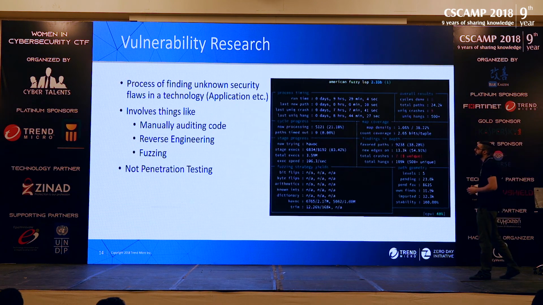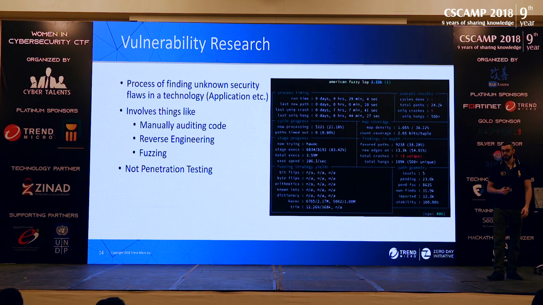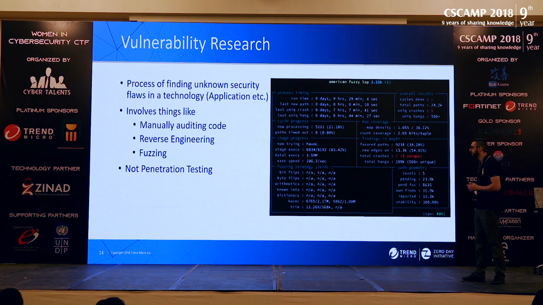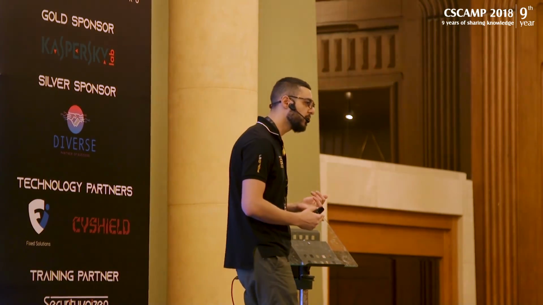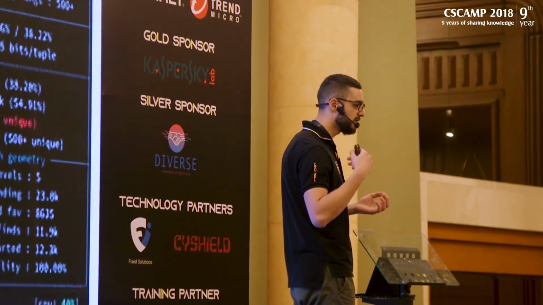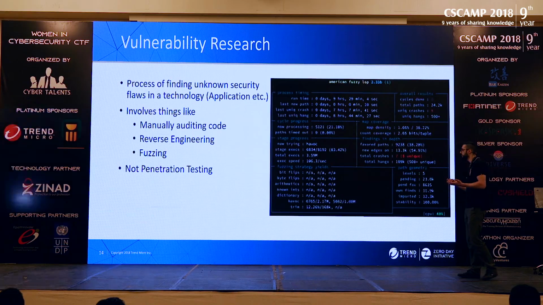The whole research is basically the process of finding unknown vulnerabilities or holes in an application. To do the research, it involves skills like auditing code, reverse engineering, fuzzing, all that kind of mess. Vulnerability research is definitely not penetration testing, so let's not mix things together here. Penetration testing is a different game. Vulnerability research, for me, can be a little bit more advanced than penetration testing. In fact, penetration testers would use the findings of vulnerability research most of the time. So let's not mix things together.